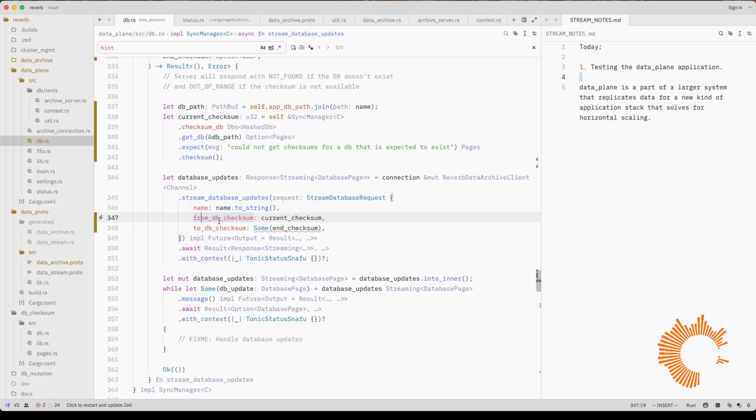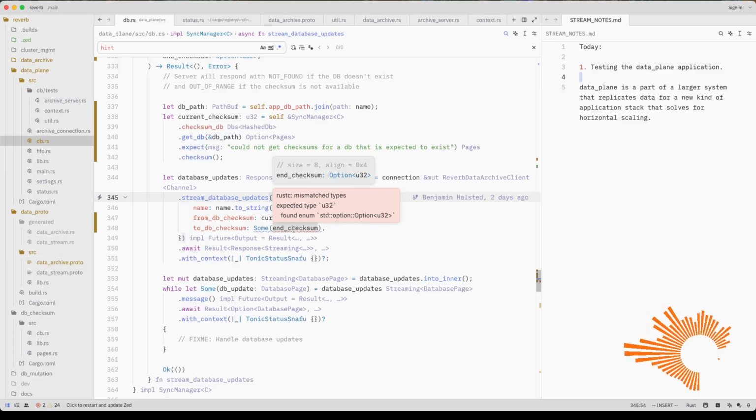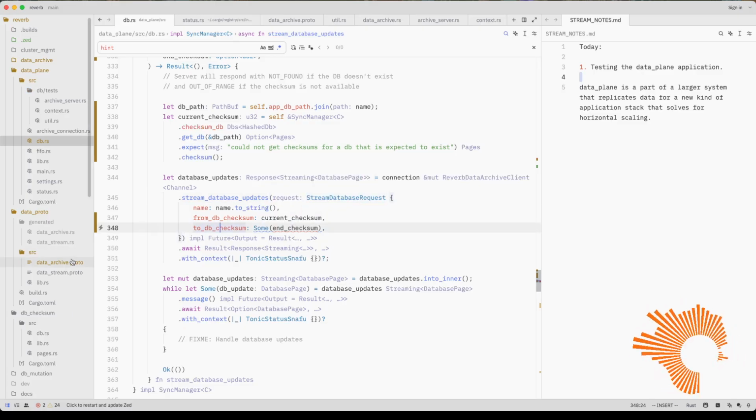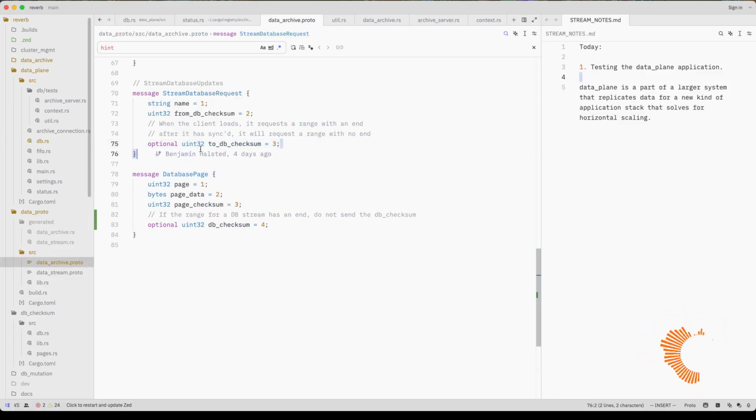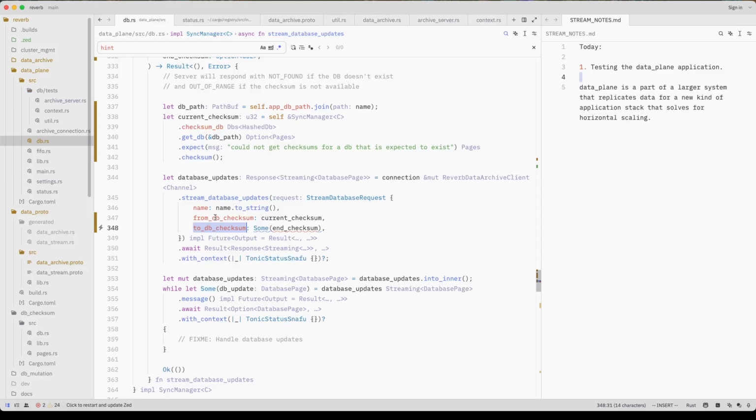This is the first time I've actually used something optional in a protobuf object in Rust. And it is telling me that it's expecting a U32. Let me double check. Yeah, on the 2, 1, 2, 3, string, uint, optional uint.